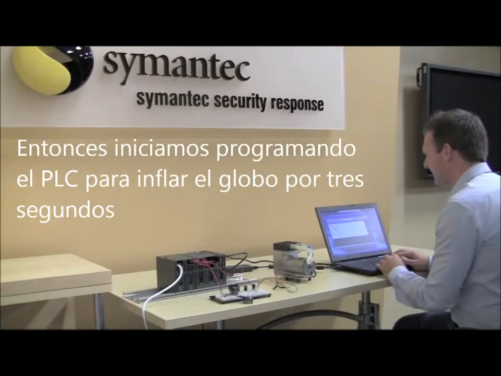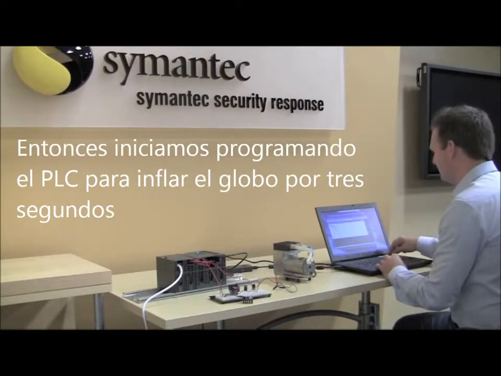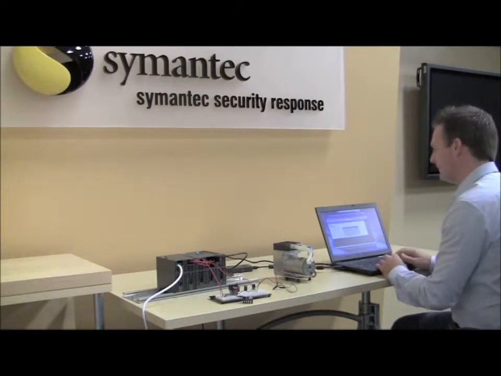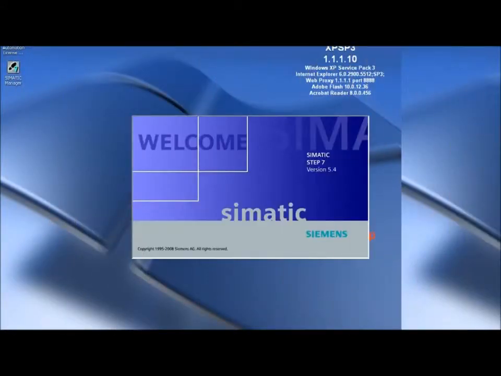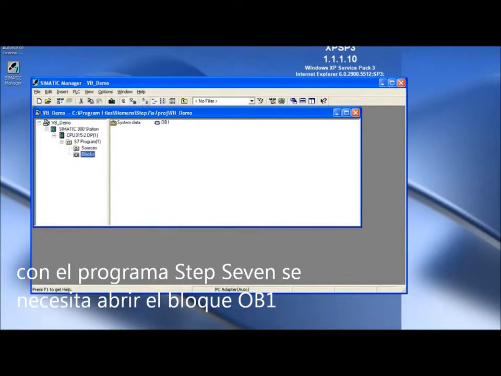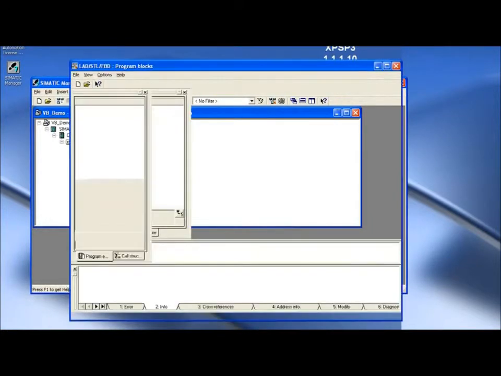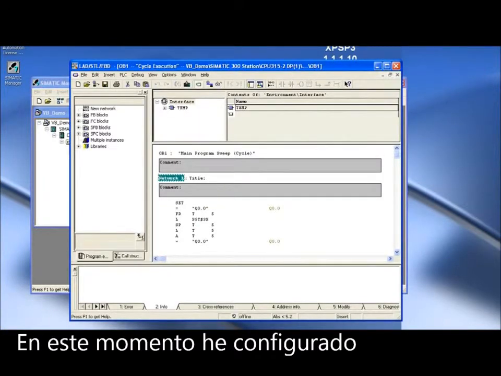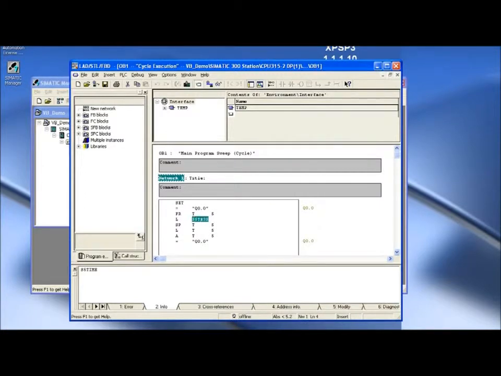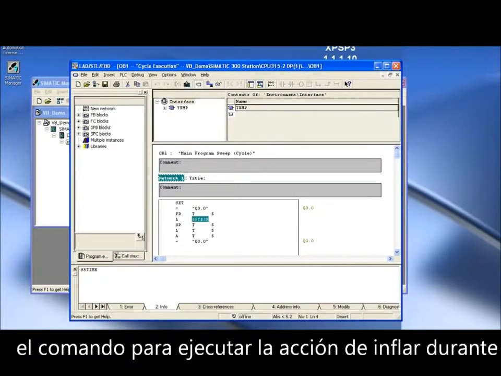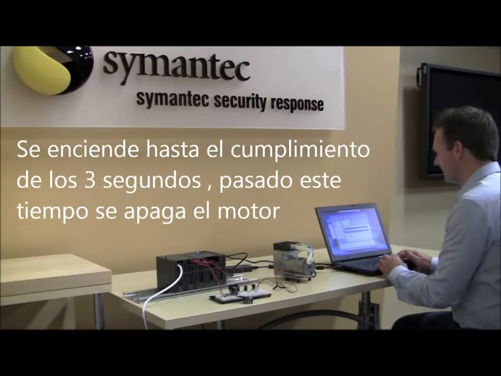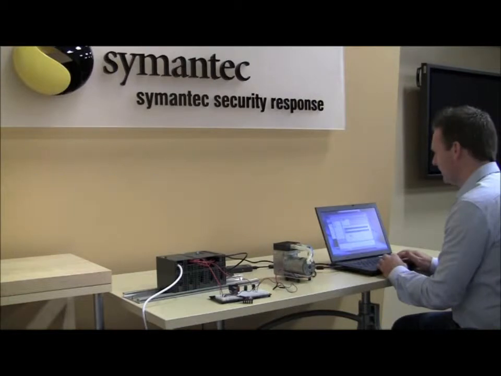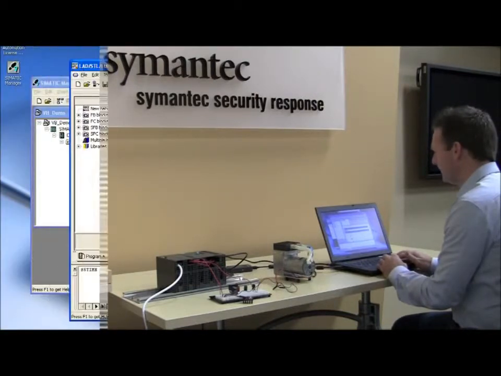So to program the initial PLC to inflate the balloon for 3 seconds, I use the software Step 7. In Step 7, you need to open up the code block OB1, and inside the code block OB1, I have this timer here set for 3 seconds. 3S is the important command here. This timer is going to run for 3 seconds. It'll turn the pump on until this timer is finished, and when the timer is finished, it'll turn the pump off. That's turning the pump off here.